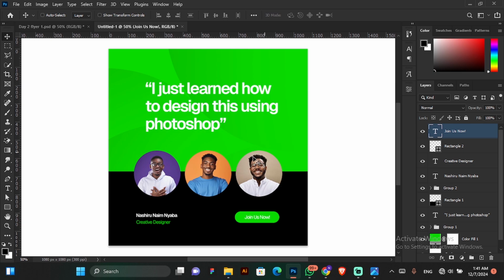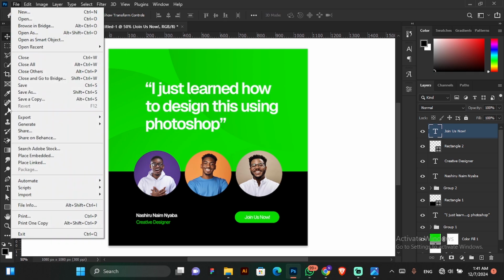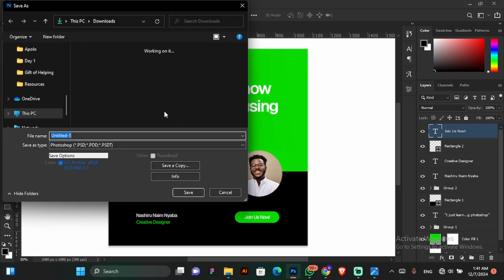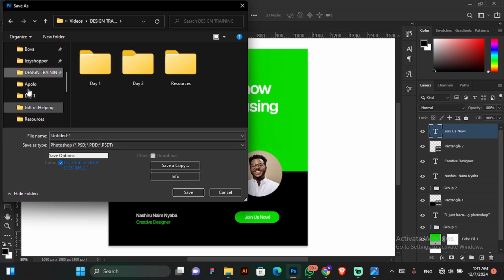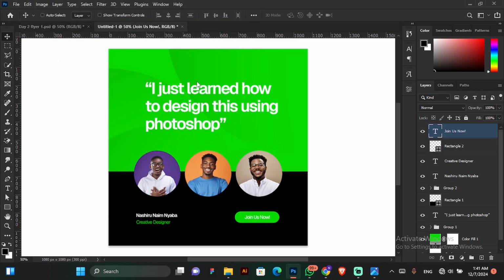So when you are done with a design like this, you normally save it, and to save it you come to File and then Save As. Then you actually choose the place that you want to save them. So I'm actually just going to save them in the folder Design Training, and I'm going to say Design 1. Then I'll make sure it's a PSD file, just like this. Then I'll press Save. So once it's saved, we can now export it and post it on our social media.